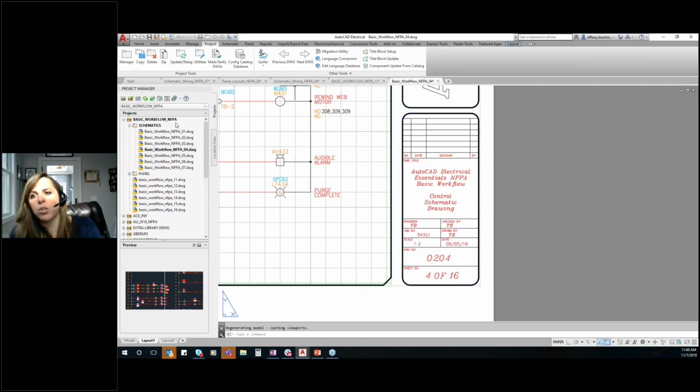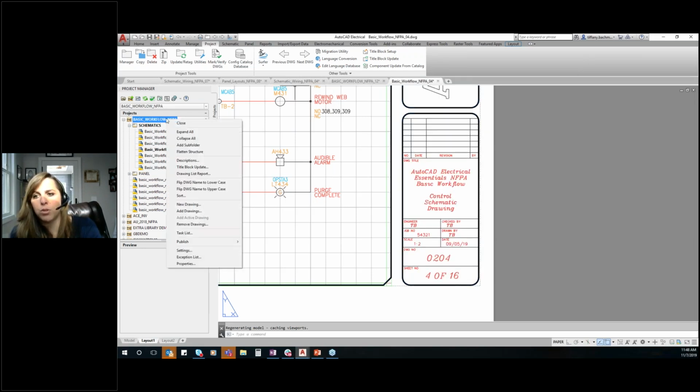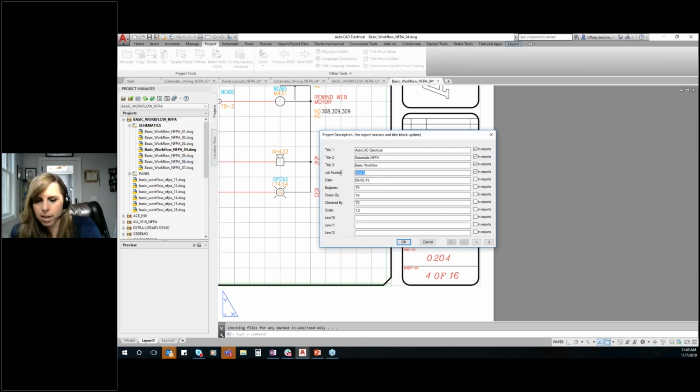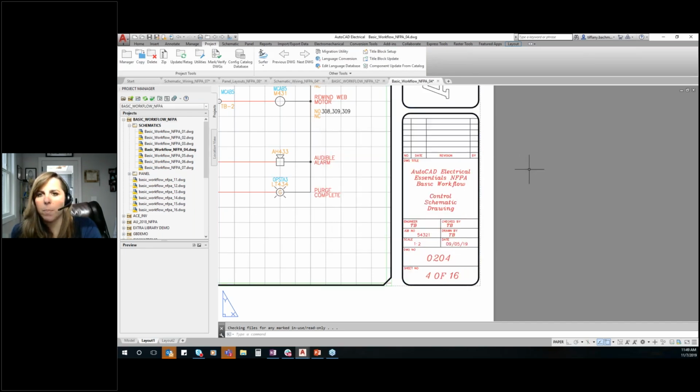So if you were to then want to do a title block update, I'm going to update the descriptions, and I'm going to make this job number 1, 2, 3, 4, 5. I'm going to change this to 11.7. We'll leave it engineered, drawn, and checked by me. It's a good checks and balance. And then we'll click OK on that. So I know we're updating those couple of fields.